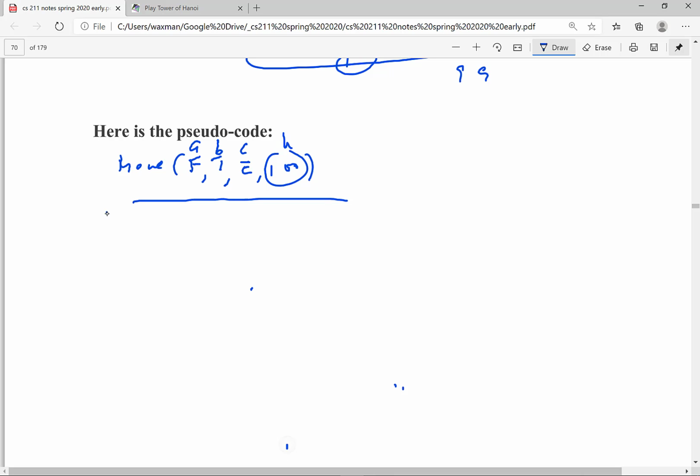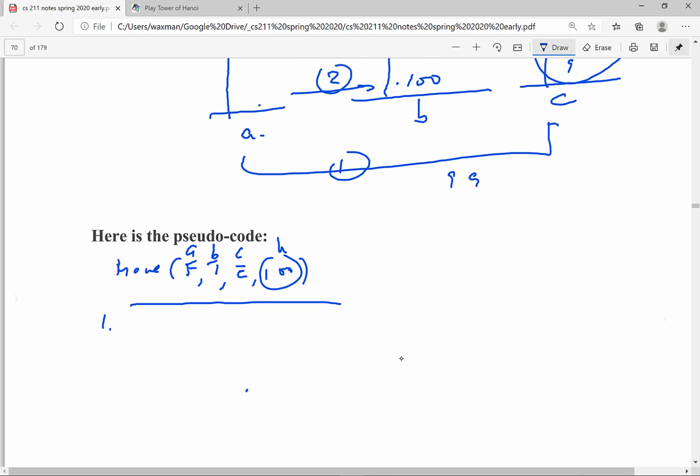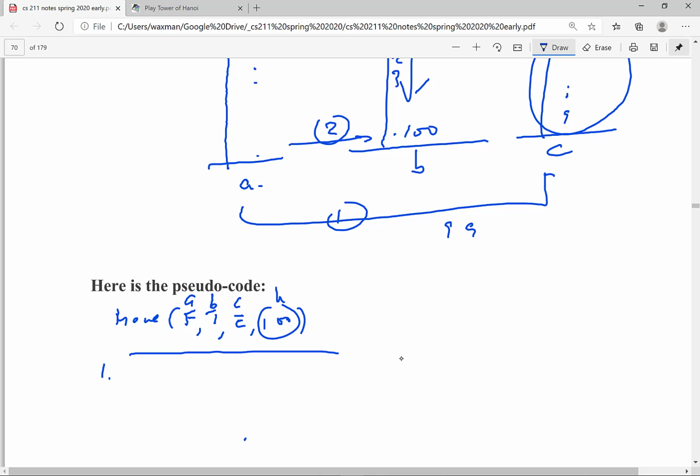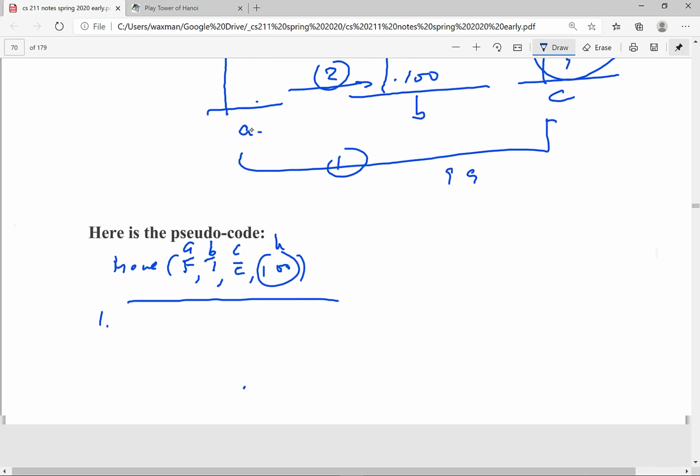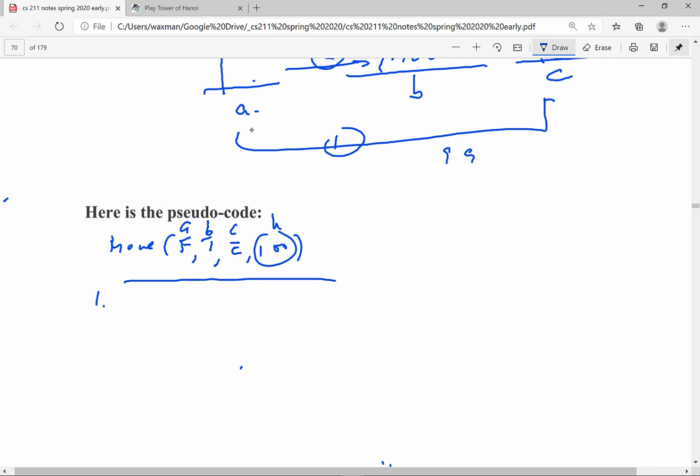The first thing is, whenever I have a recursion, I need a base case. The base case here is if I only have one ring. For example, once I freed everything up and all I had was the 100th ring over here, I didn't call the recursion again. That would have been a base case. All I do then is transfer it and I'm finished. So if the value of n is equal to 1, then you're going to transfer.